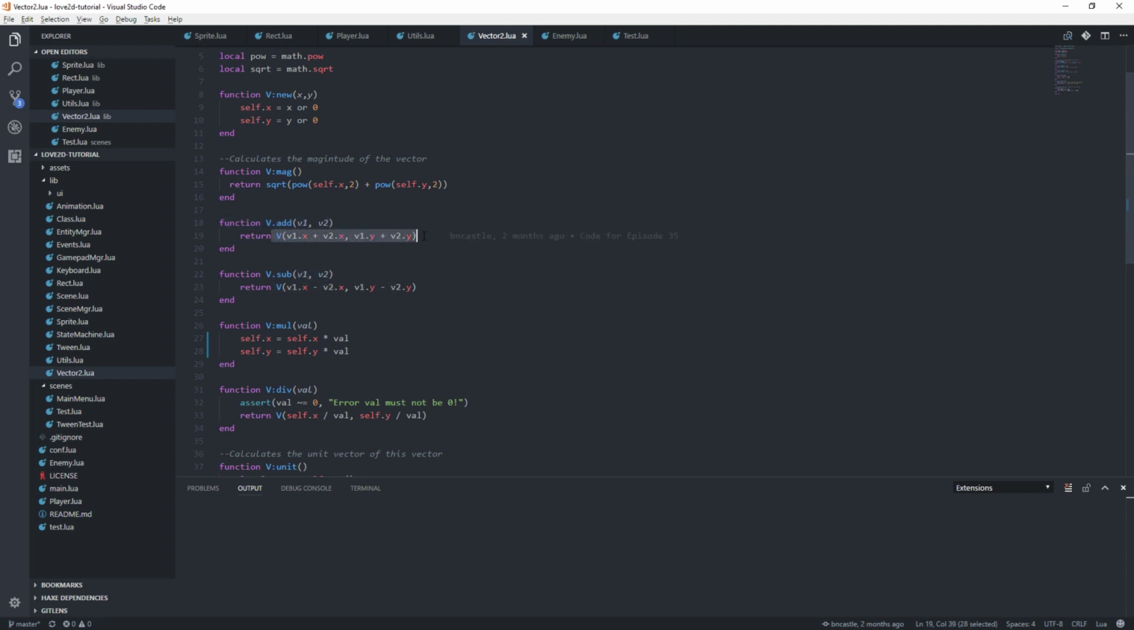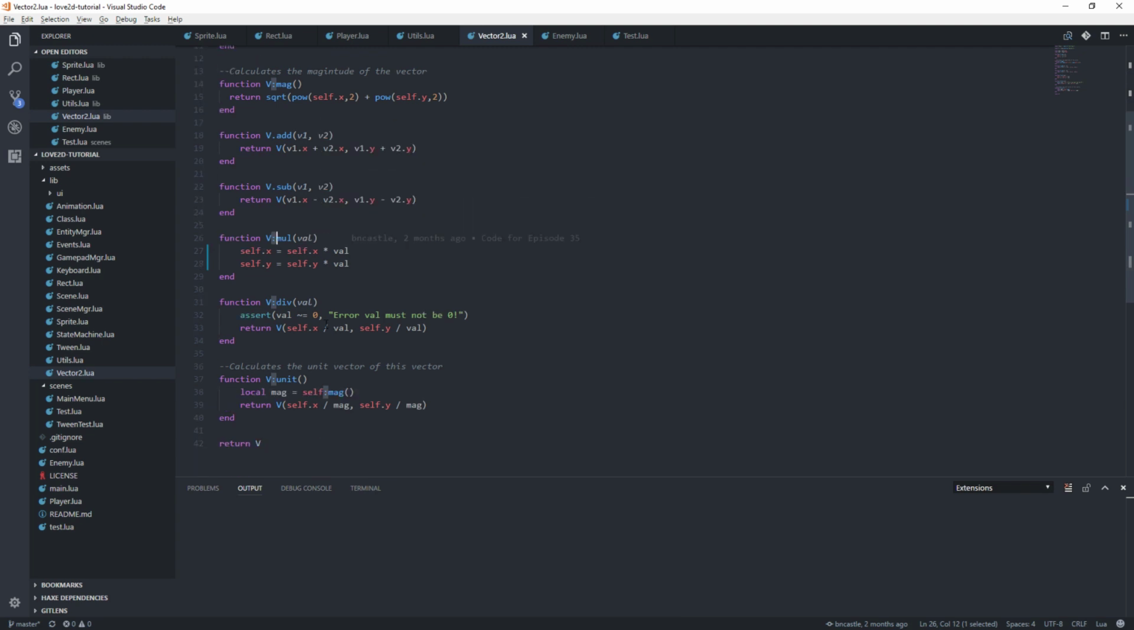Then we're returning a new vector. That makes much more sense. So what we're going to do is go through this and modify, at least multiply. Let's start with multiply. We've modified it so that it modifies the values in place, which is what we really want, and was the source of the bug.